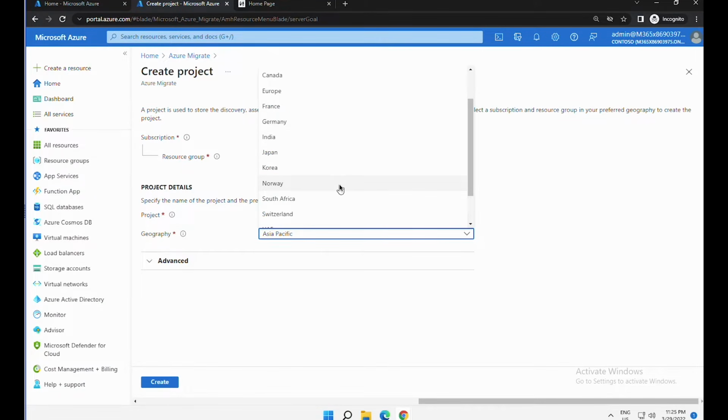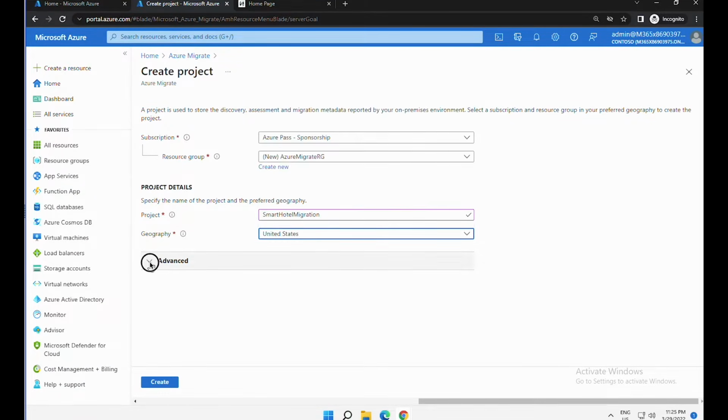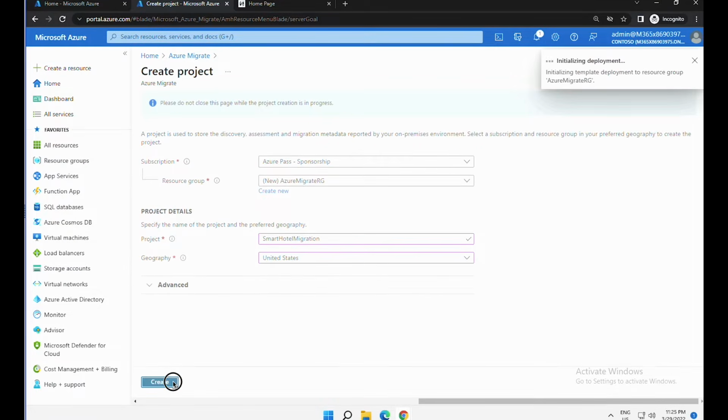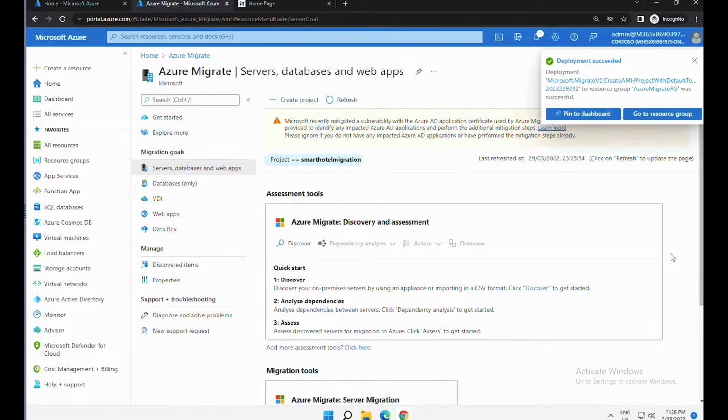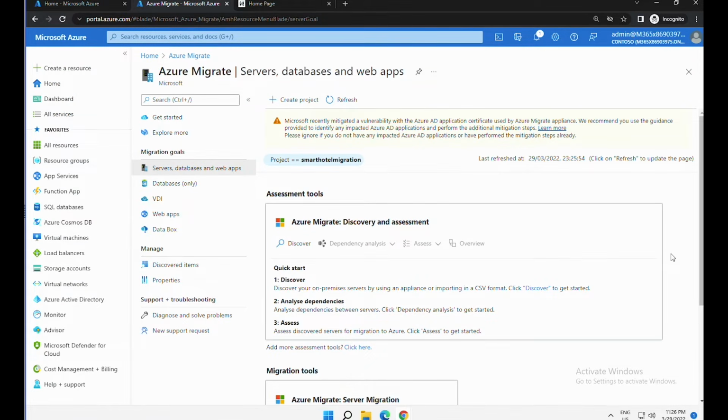And I'm going to pick a geography as US. We can ignore the advanced settings; I will come and talk about this later. Let's hit create. All right, looks like our deployment is successfully completed. Now we can proceed to the next task.